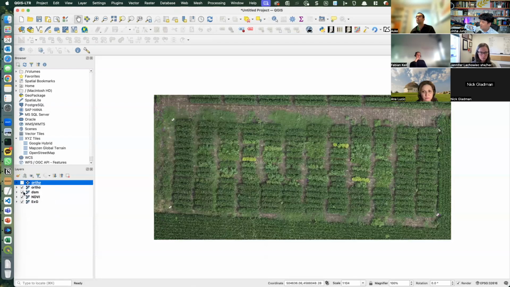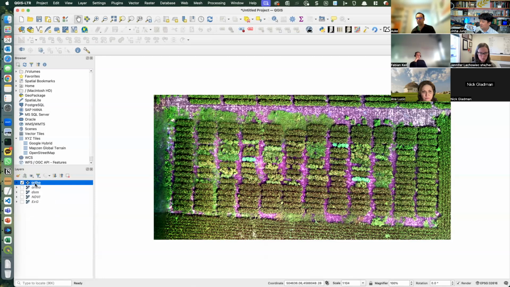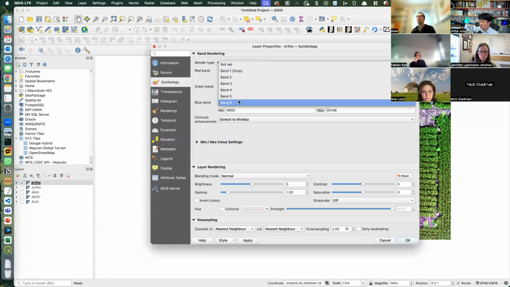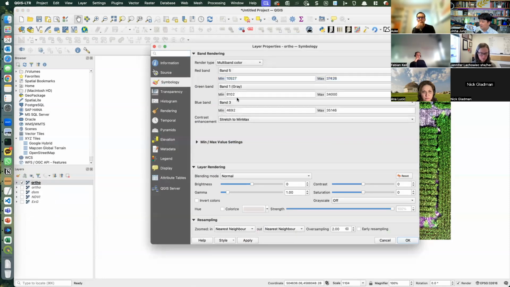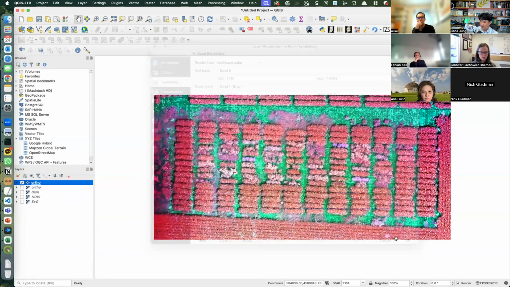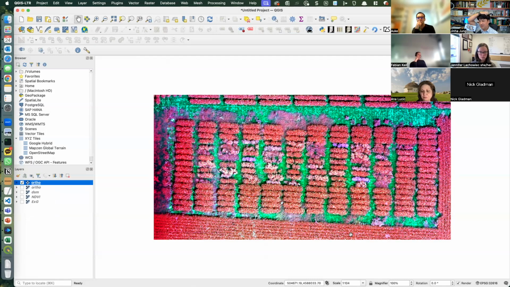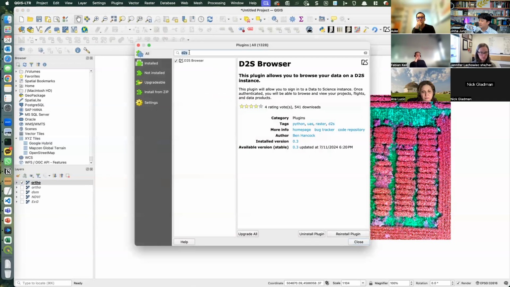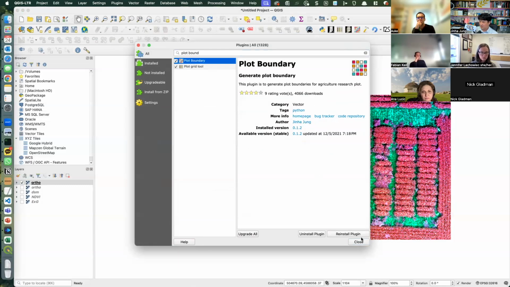At this moment, everything is the same as a GeoTIFF file on your local machine. So now, for example, if I do this in multispectral, you can do the multi-band display. So 5, 1, 2, I just apply. You see that color infrared, the color composite is being generated over here. And we also published a plot boundary plugin. So if you go to manage plugin, search for plot boundary, you can just install this plugin over here.